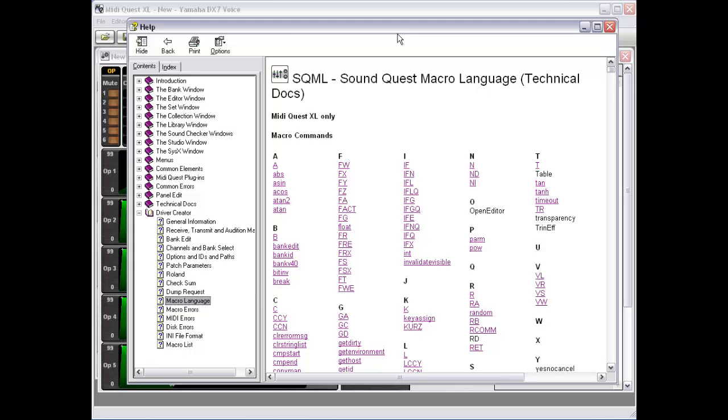Welcome to the Midi Quest macro language tutorial. Like the other technical tutorials I've done, if you're not interested in creating drivers or creating instrument panels, this tutorial is honestly not going to do much for you, so I wouldn't suggest spending any time with it. Move on to one of the more user-oriented tutorials.